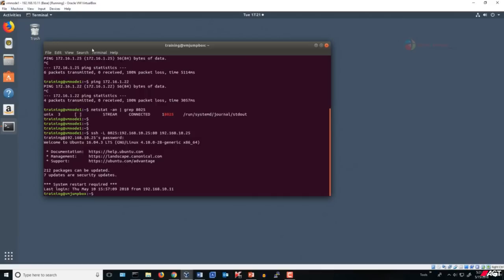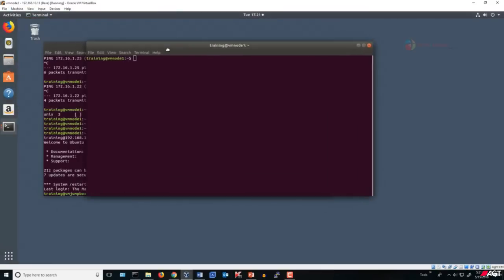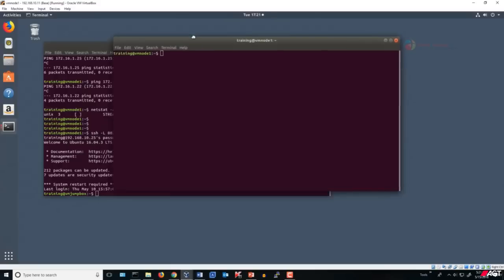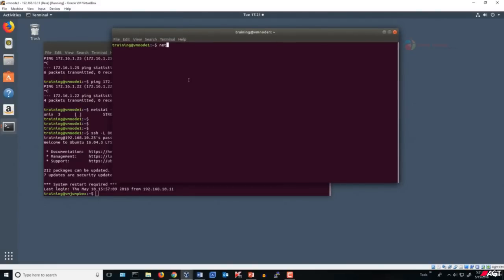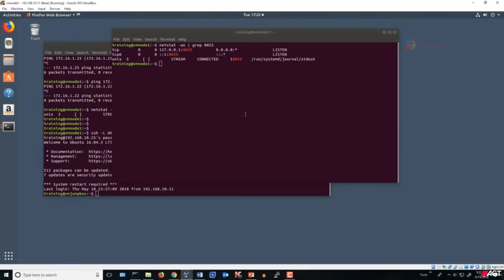Let me open one more terminal and use the netstat command to list the open ports, and let me filter it for 8025. As you can see, now we have port 8025 on the local machine in the listen mode.